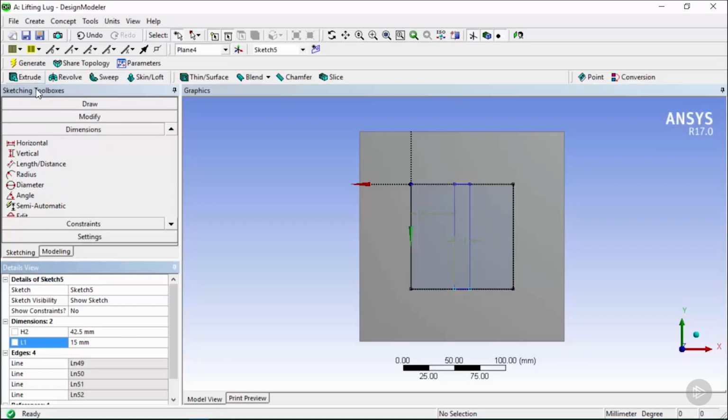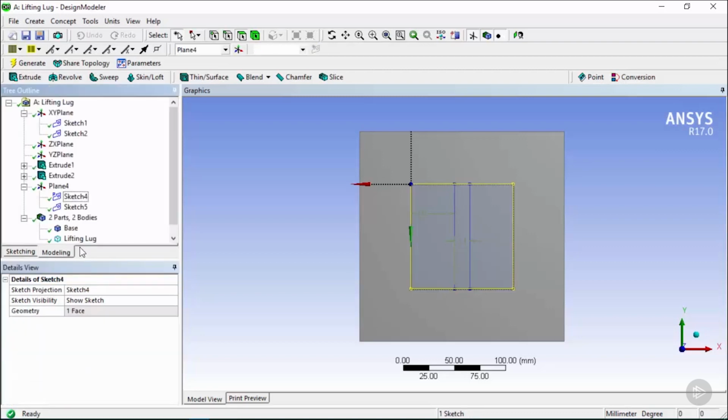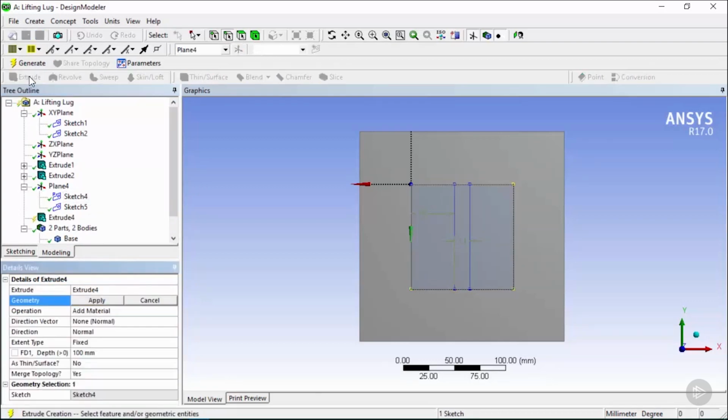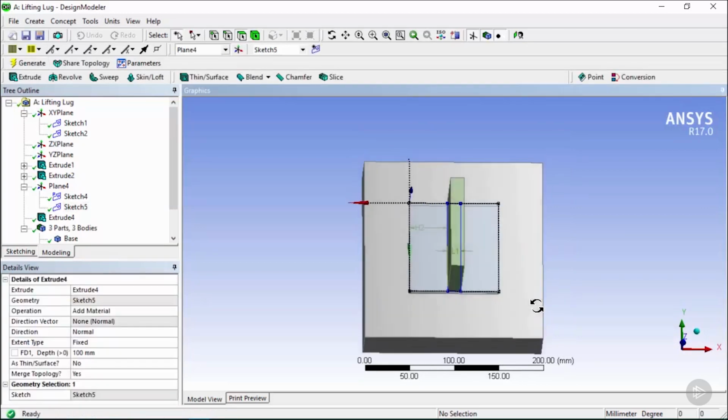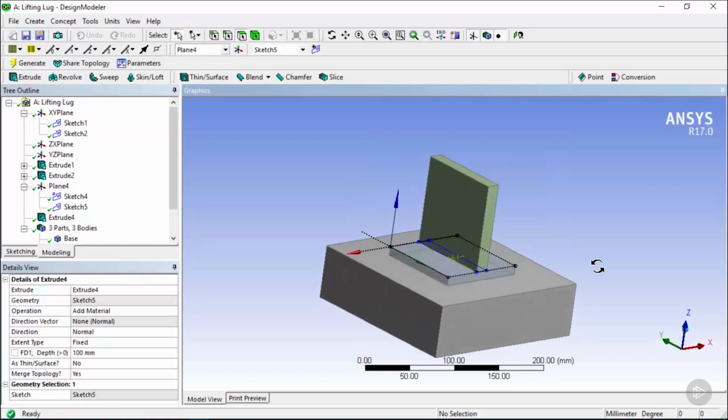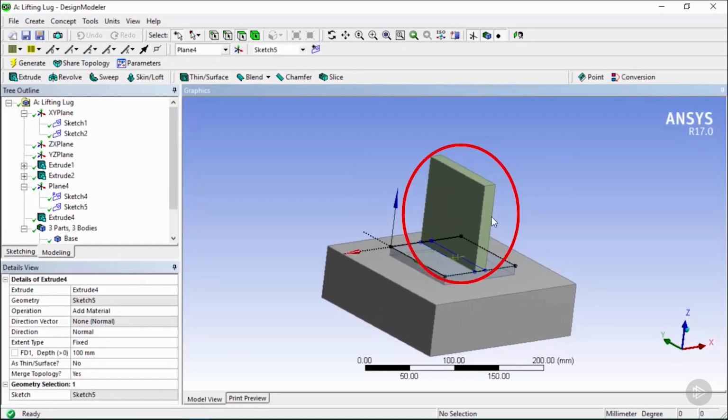We're going to go now and click on the Modeling tab right here, and then click on the Extrude button. And now here we want to make sure that the geometry that we're extruding is Sketch 5. So it created a new sketch here called Sketch 5. We're going to click on Apply, and the extrude depth will be 100 millimeters. So go now and click on Generate. Now if I rotate this around, you'll see here that it created a new slab here, which will be the top of the lifting lug.